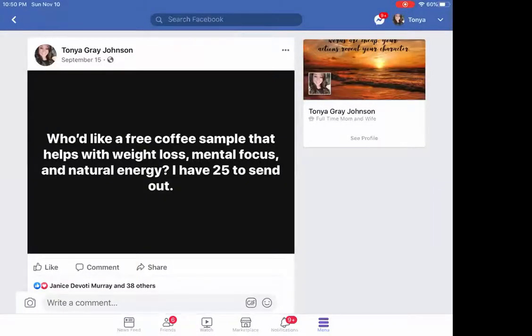So who'd like a free coffee sample that helps with weight loss, mental focus, and natural energy? I have 25 to send out. Now with these, I don't send them for free. They pay the shipping, so I'm still making money off this. You never want to lose money. You don't just give freebies away. But if you have the coffee samples, you can absolutely do this.